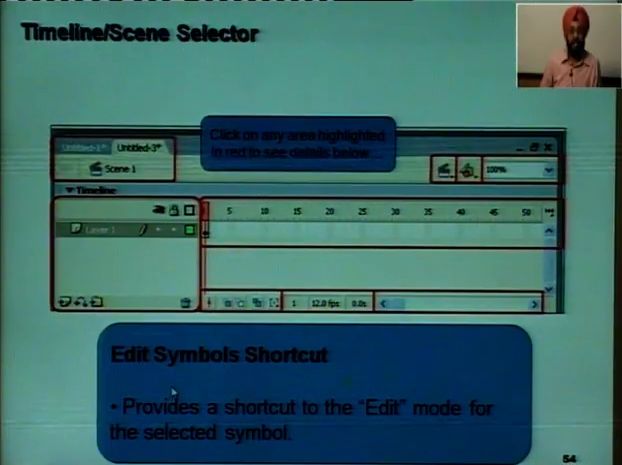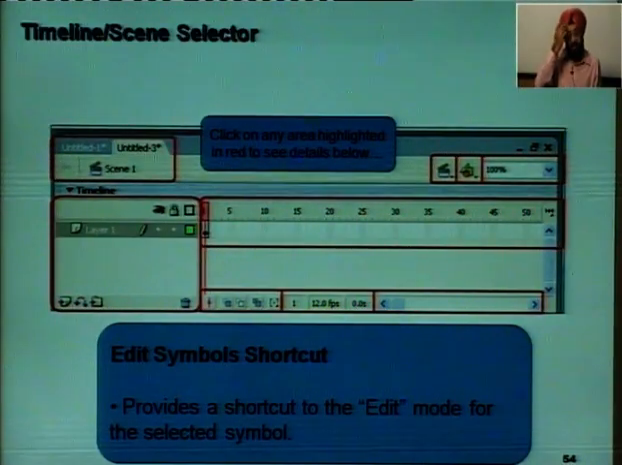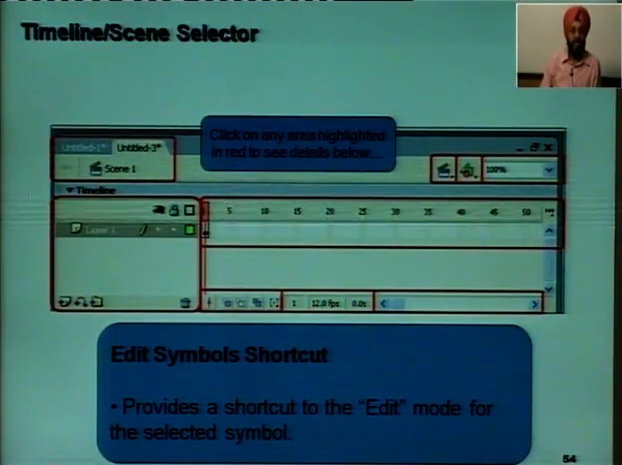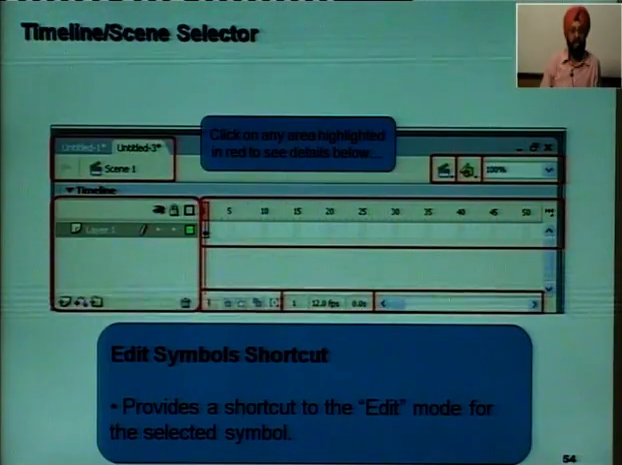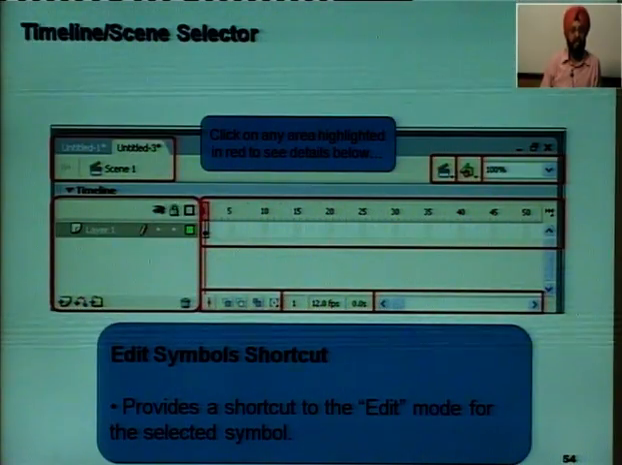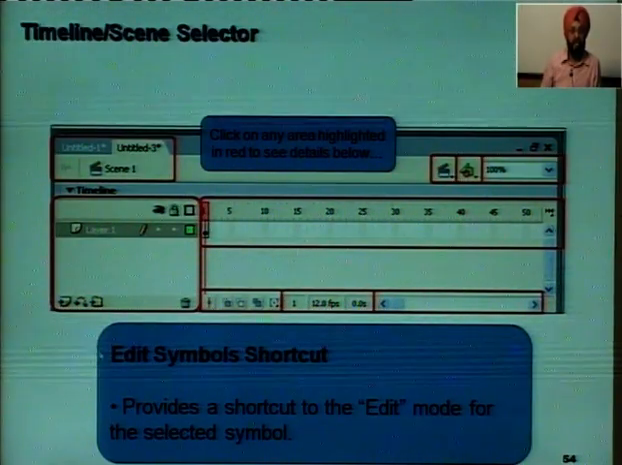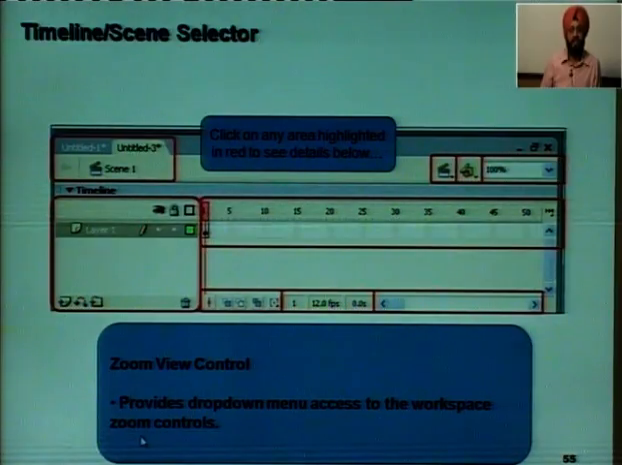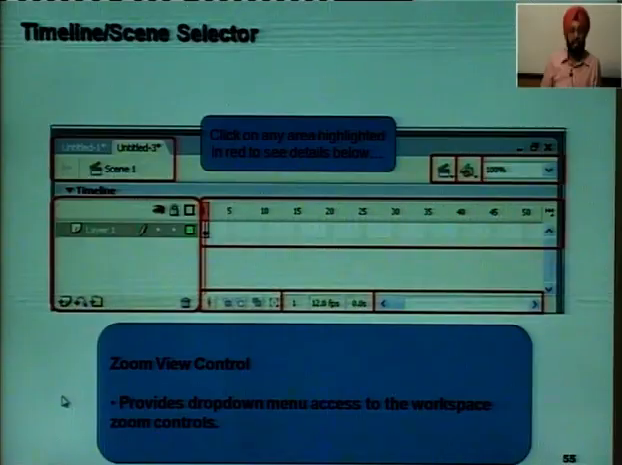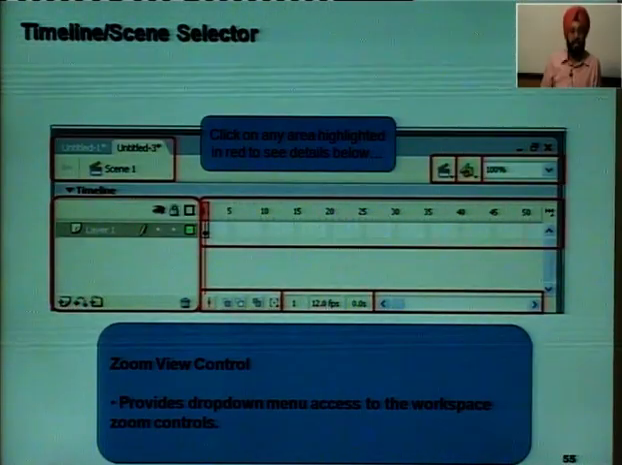Symbols can be edited, symbols can be changed, symbols can be reused, new instances can be added. It provides a shortcut to the edit mode for the selected symbol. So we will have to edit the symbols also. Zoom view control: it will provide a drop down menu access to the workspace. It will control the zoom, so you can control the display in a desired manner.